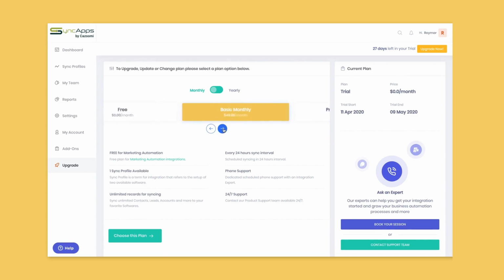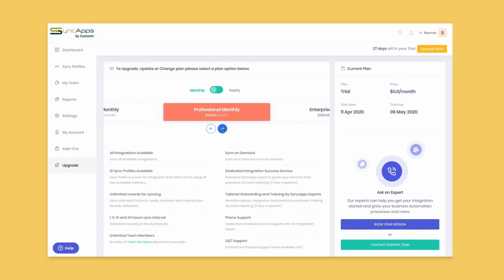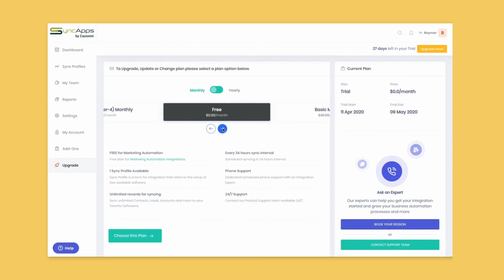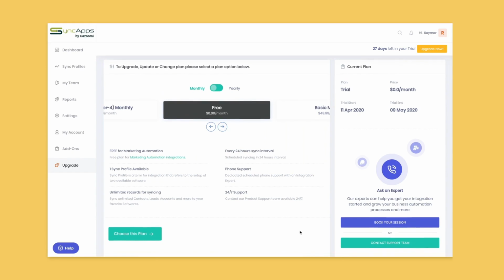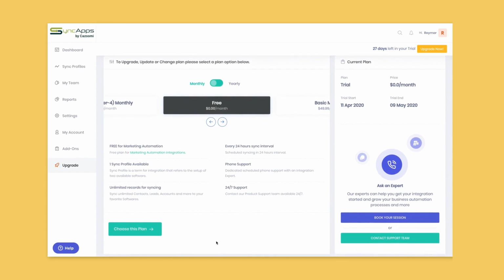Once you've selected the best plan for your organization, your current trial account will be upgraded automatically so all your data mapping and sync profile setup are just as you left it, completely intact. You don't have to worry about losing your integration you've just set up and tested out with your team.